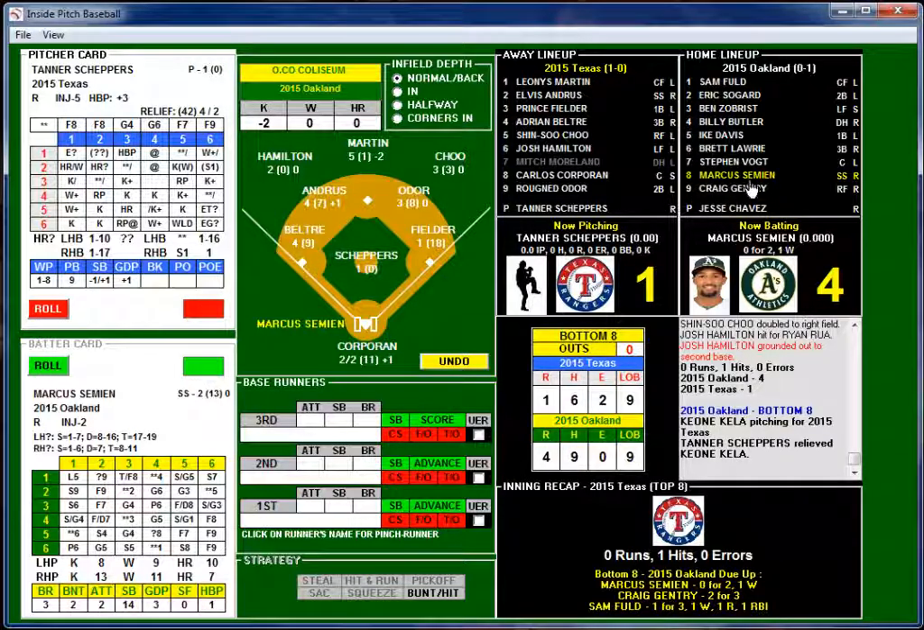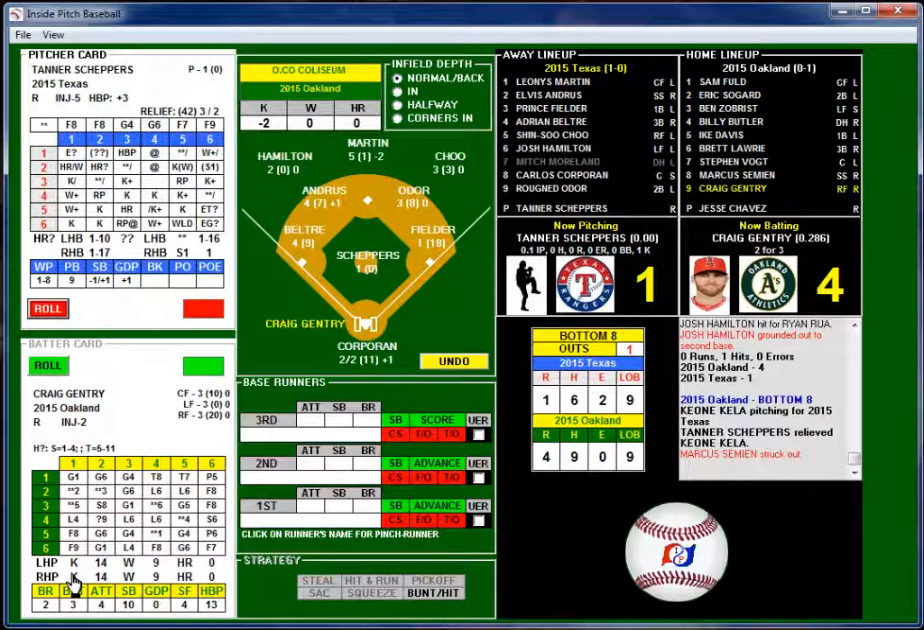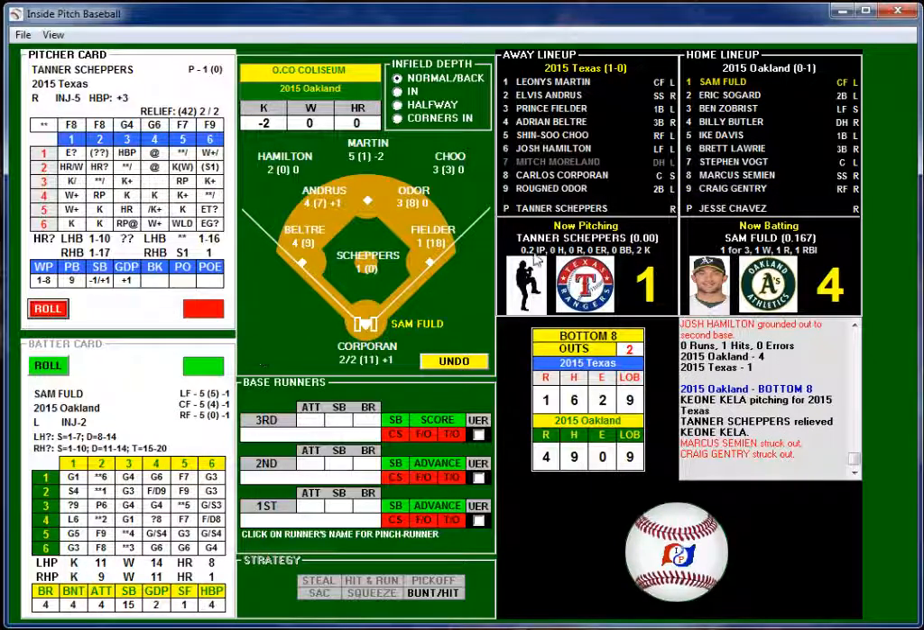Let's see what happens. He's going to be facing off against Semin here. Semin's 0 for 2 with a walk. 63, and Tanner comes in. Struck him out! Craig Gentry, 2 for 3 today. Having a good game. Having a really good game. 54, and look at Tanner. Tanner's come in and striking everyone out. Now we have 2 lefties. Well, he doesn't hit very well against righties, so we're actually going to leave Tanner in and see if he can get out the side.